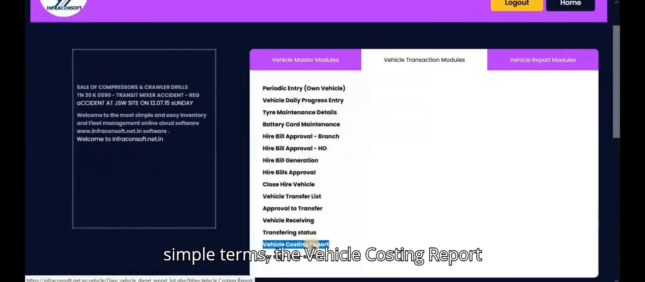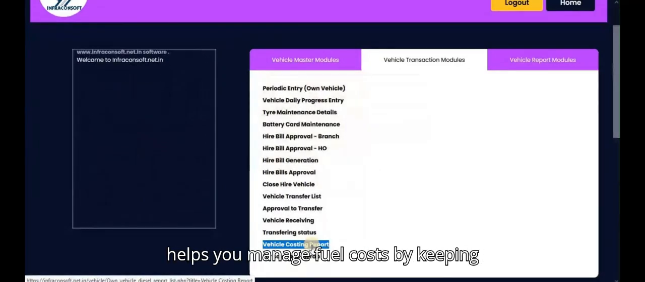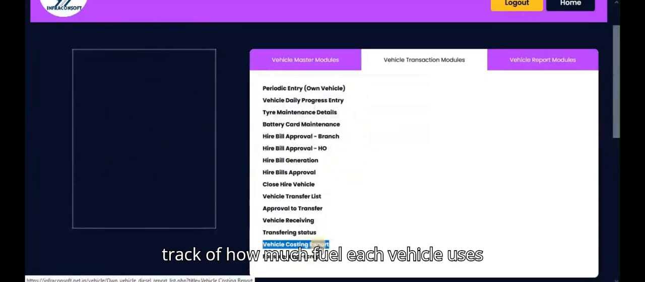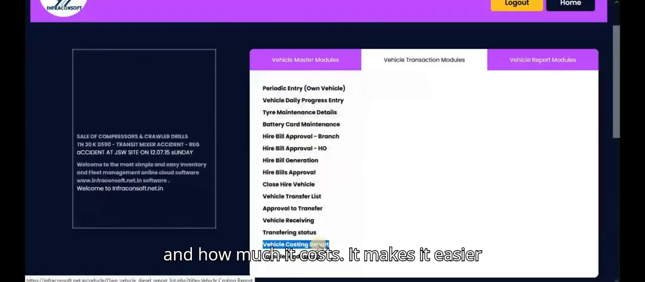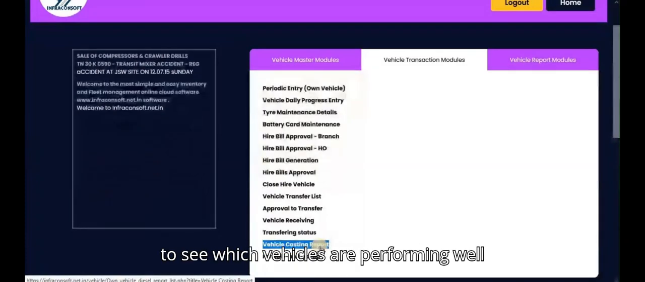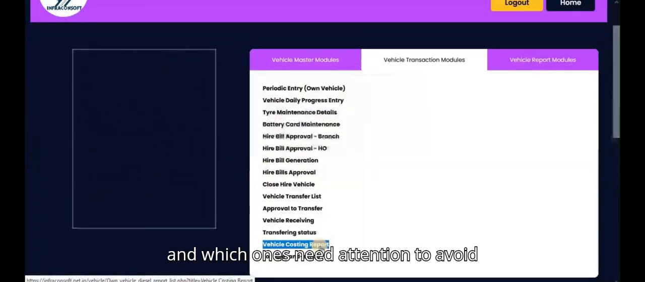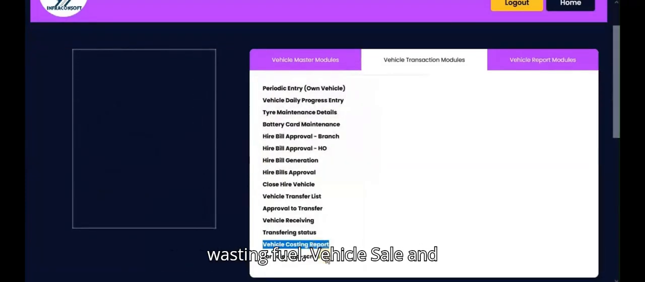In simple terms, the Vehicle Costing Report helps you manage fuel costs by keeping track of how much fuel each vehicle uses and how much it costs. It makes it easier to see which vehicles are performing well and which ones need attention to avoid wasting fuel.